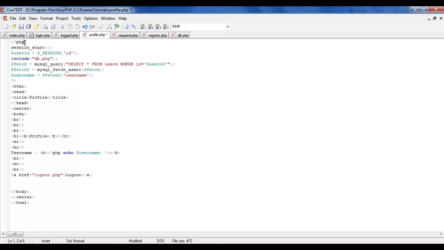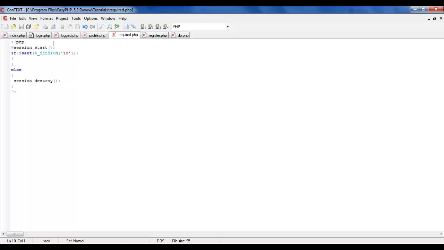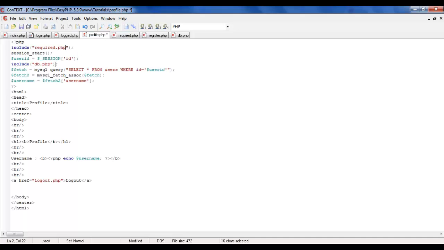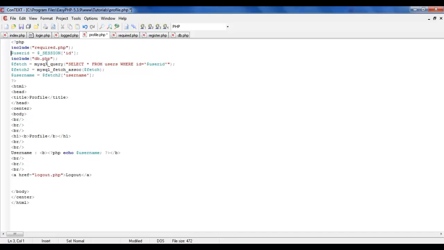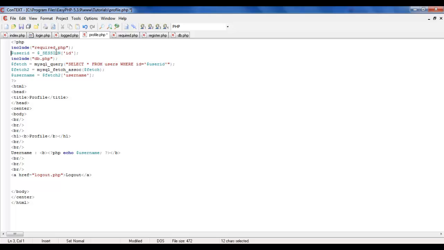So in the profile page we'll just include that file here, that is required.php. In the required.php file we had written session_start, so you don't need to write this line here, because it'll automatically be written when you include this file. That means you have included this code here, so session_start is written there, and you don't need to write another session_start, so that won't be a problem. Okay, so that is basically that.